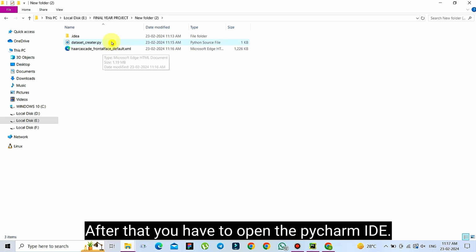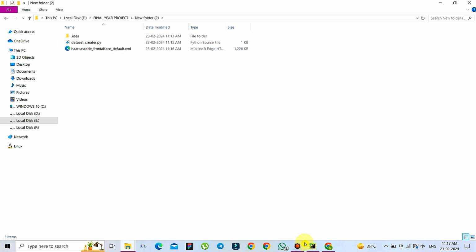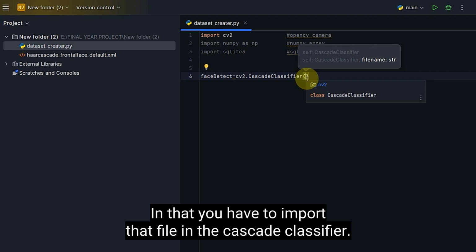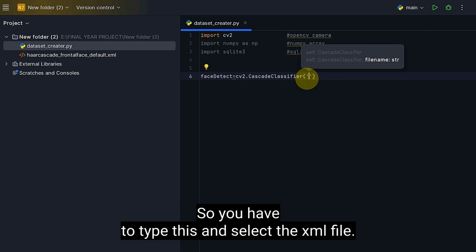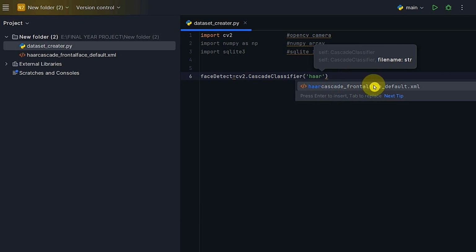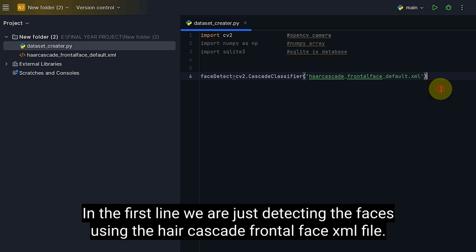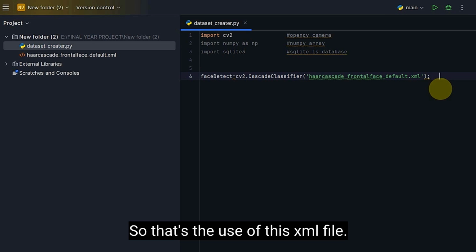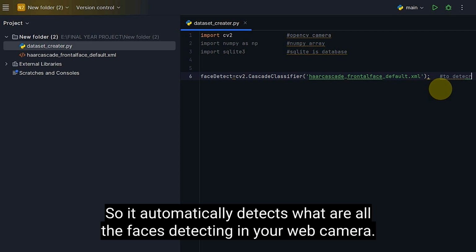After that, you have to open the Python IDE. In that, you have to pass that file to the cascade classifier. You have to type this and select the XML file. So that's it. In the first line, we are just detecting the faces using the haarcascade frontalface XML file. That's the use of this XML file. It automatically detects all the faces in your webcam.